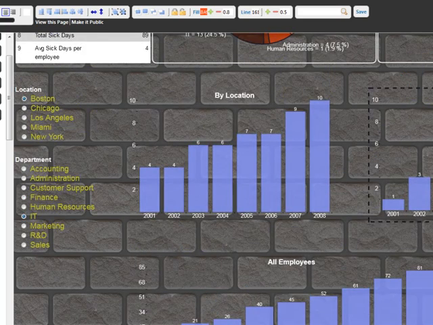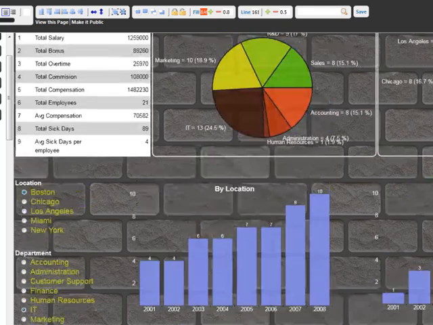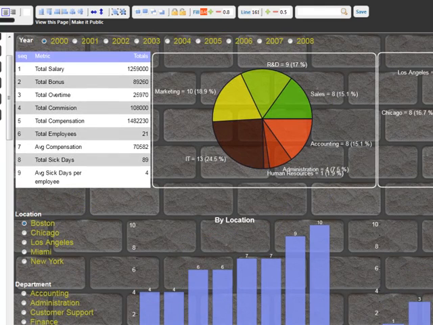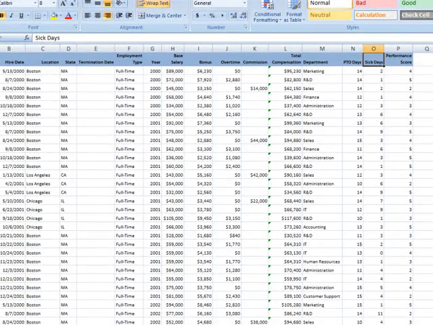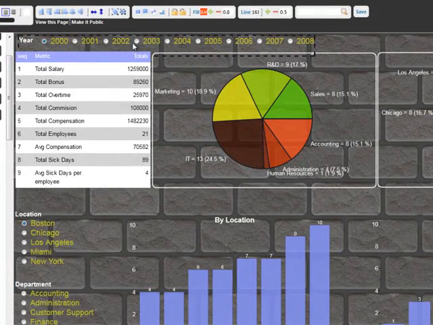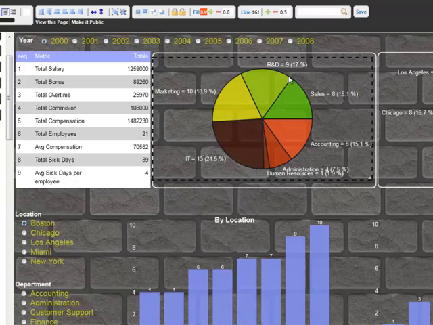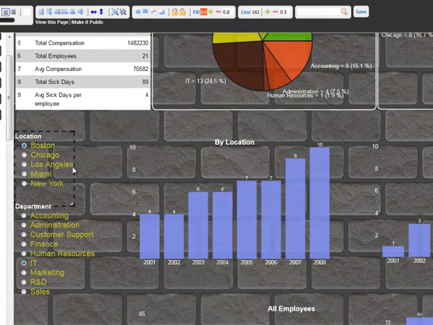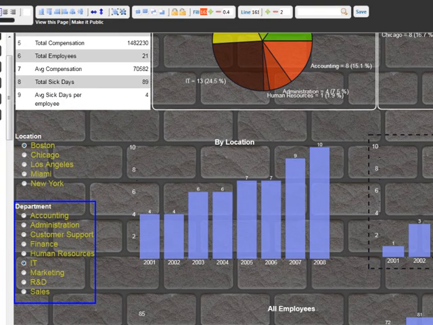And so what we'll summarize now is what we have learned: we built this dashboard completely from scratch using Excel as the data source. We have the radio controls that are derived from the Excel spreadsheet. We have the location and the department. We have the year, which is controlling this grid and the two pie charts. We have the location that is controlling this bar chart. We have department, which is controlling this bar chart.